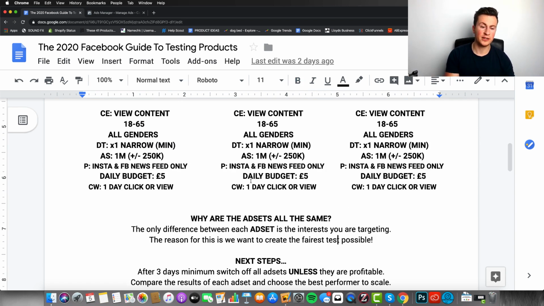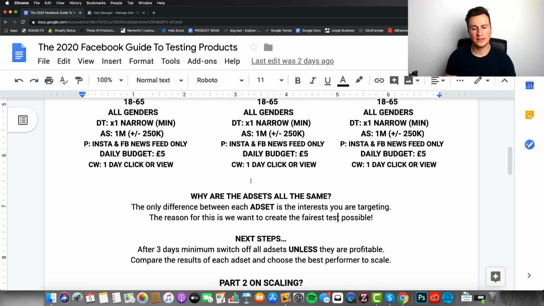Now, you might have realized then that every single ad set is exactly the same, apart from the detail tagged in and obviously the actual products that we're testing. And the reason being for this, as it says here, is we want to create the fairest test possible, because essentially what we're doing is testing different products against each other to see which one comes out on top. And then we're going to choose that one to shovel the majority of our budget into and try and scale and start making some serious sales and actually turn a profit.